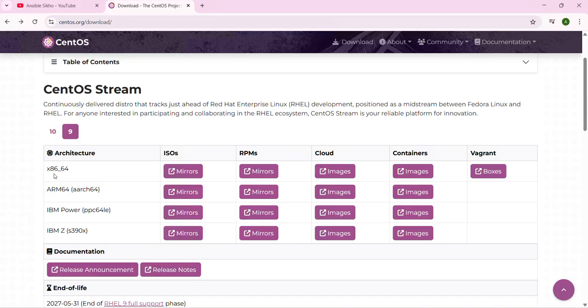Here you will get the architecture, whether you have x86 64-bit architecture, ARM, IBM Power or IBM Z. For that, ISO, RPM, cloud, containers, and Vagrant downloads are available. But what we are interested in is the ISO file. So you can simply click on mirrors. It will start downloading the ISO file for CentOS 9, not 10. Even if you download 10, that is good enough, but we are going to do all our practicals with respect to this particular version.